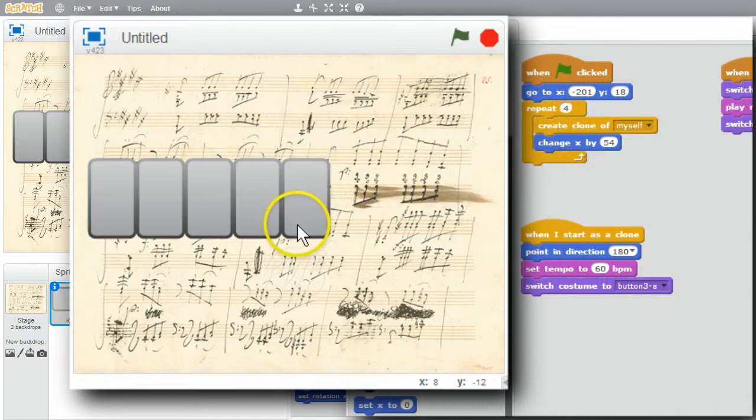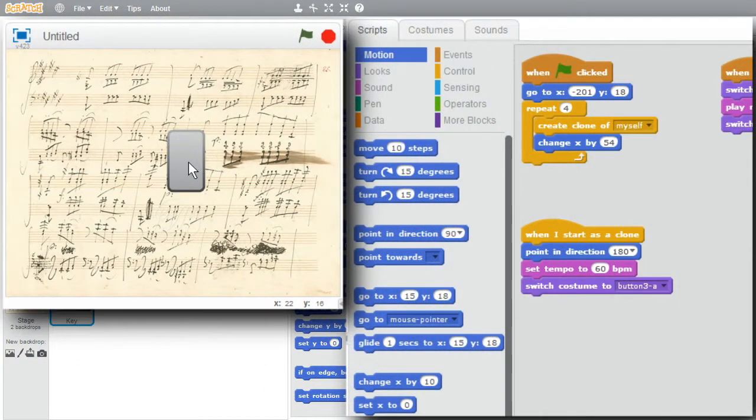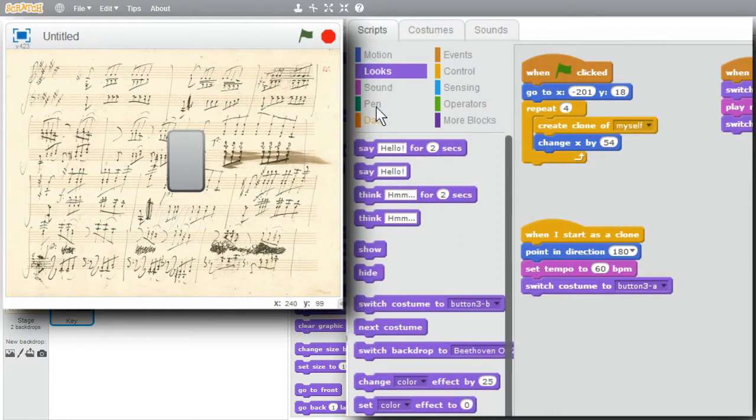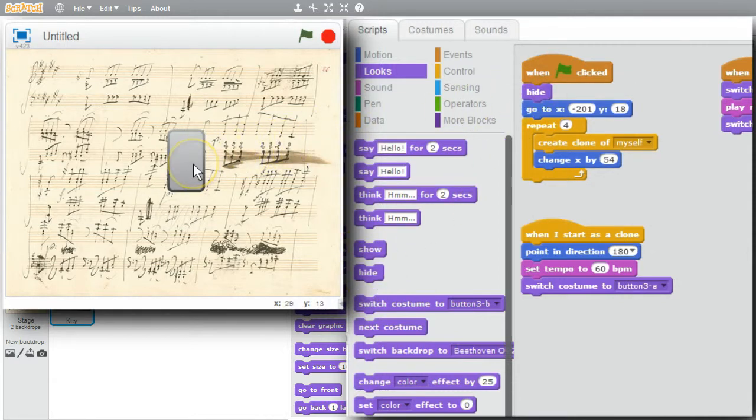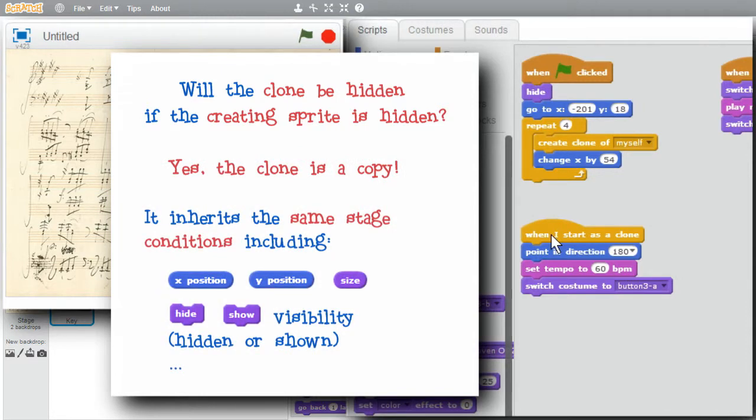How can I get the other sprite key off of the screen? I'll stop the program. Here's the sprite. How do I get it off of the stage? I'll go to Looks, Hide. Now this sprite will be hidden on the stage. If the sprite is hidden when it creates the clones, are the clones hidden? Clones inherit their state from the sprite that creates it. It gets its XY location on the stage, as I've shown.